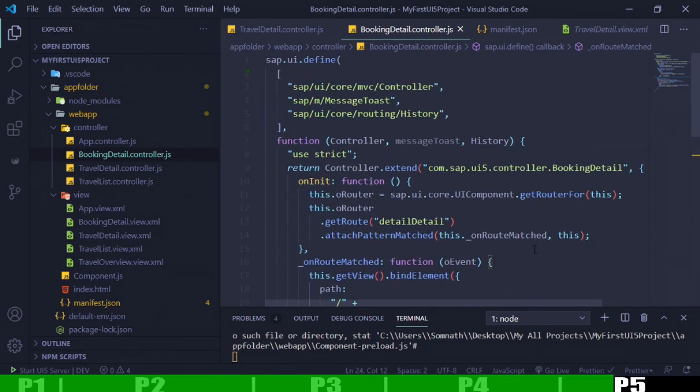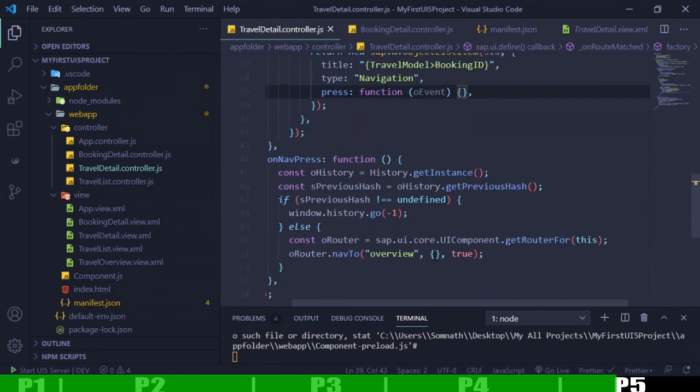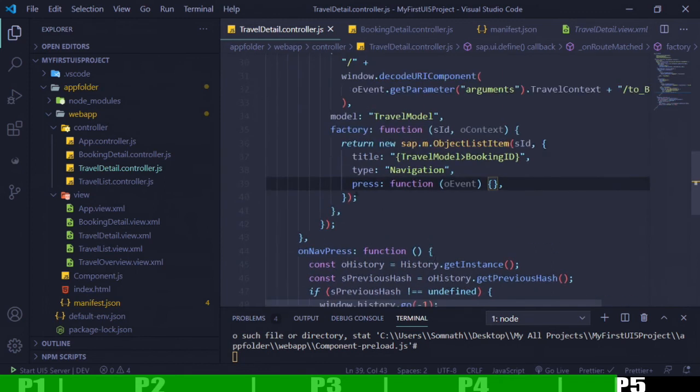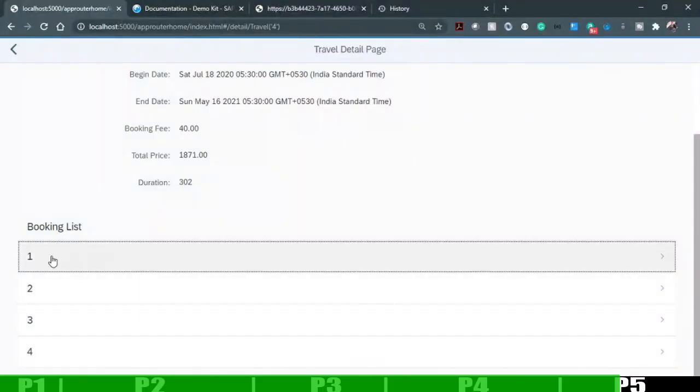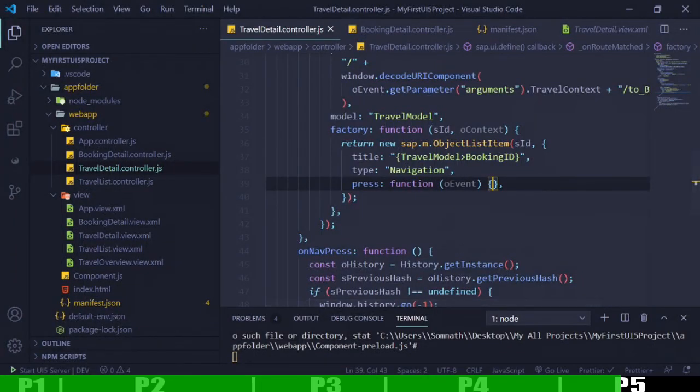And of course we have to do something now on our booking travel detail controller. So while we call this press function, we have to pass the corresponding booking context. So that means we have to select the item that has been marked. I mean, whenever user clicks on this booking list, it needs to capture that value. So for that, similar way we can do like this.